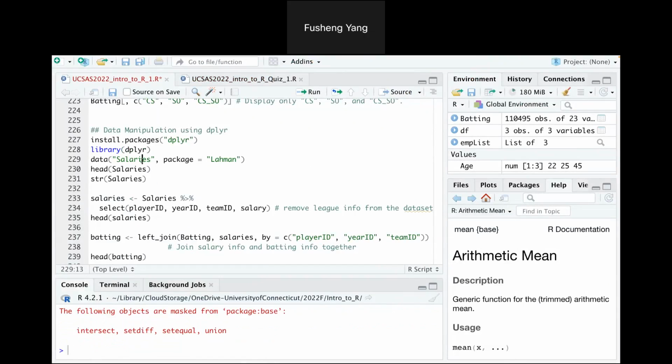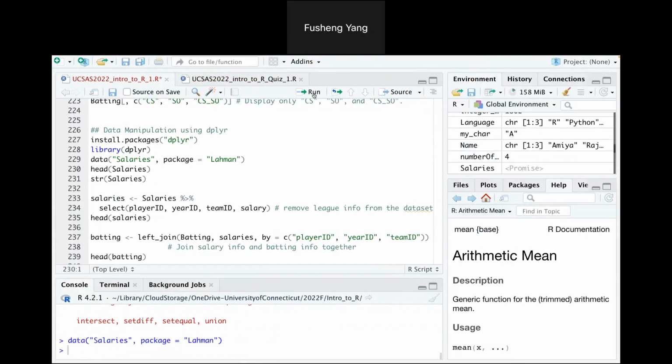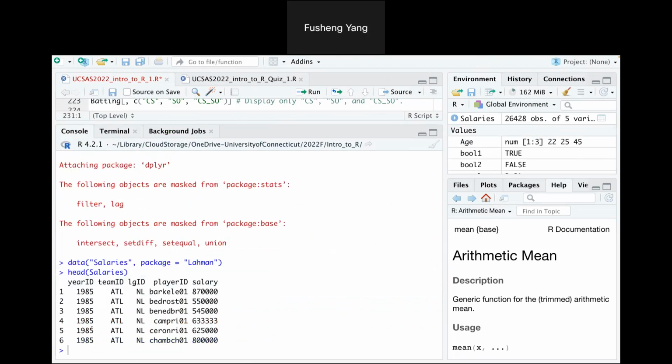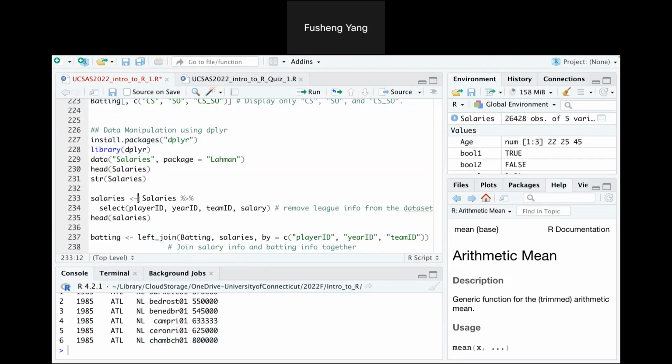So this is a data set called salaries. And then let's check the data. And it contains year ID, team ID, league ID, player ID, and their salary. So let's say we want to remove information from the data set. Then we can use this sign.